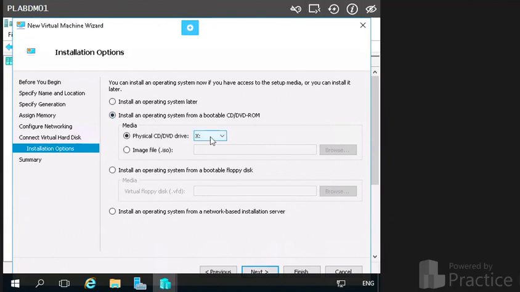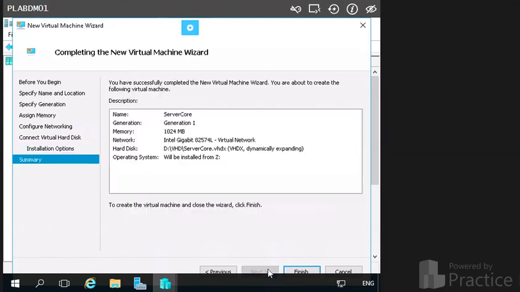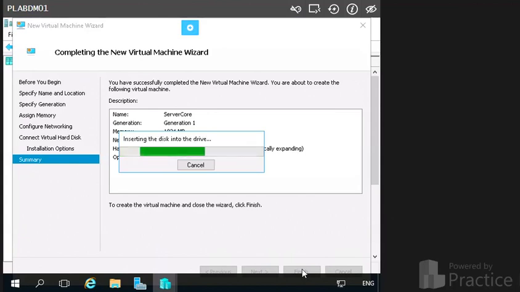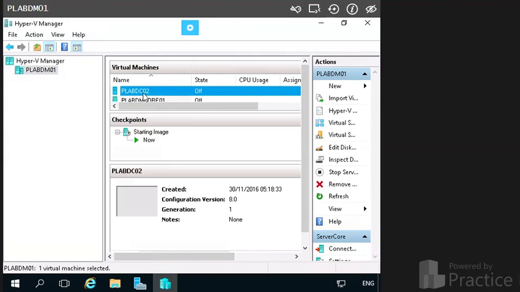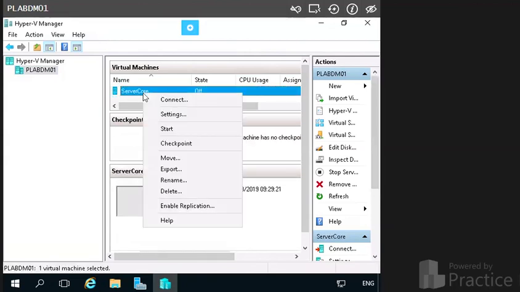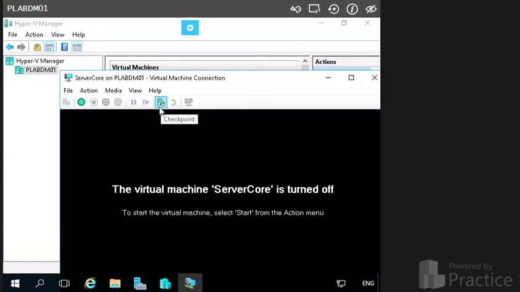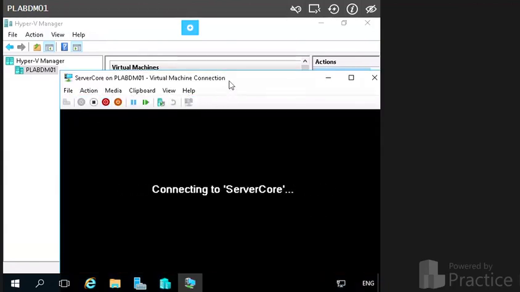And for the installation of the server, click the Z drive where the Server 2016 ISO is located. Now click Finish, and here the machine is created for you, the Server Core. Right click to connect the machine and click the green button.